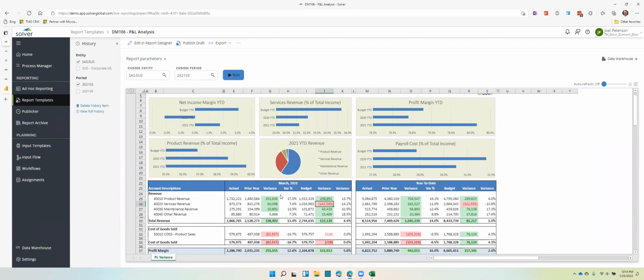So anything that you can do in Excel, you can do in Solver when you're building your reports. There is only one exception, and that is Microsoft does not allow macros to be used in Excel online. So if you're using an online version of Excel, you can't use macro-enabled workbooks. That's the only limitation. Anything else that you can do in Excel, you can do when you're building Solver reports, whether you're referencing other worksheets, charts and graphs, and things like that.